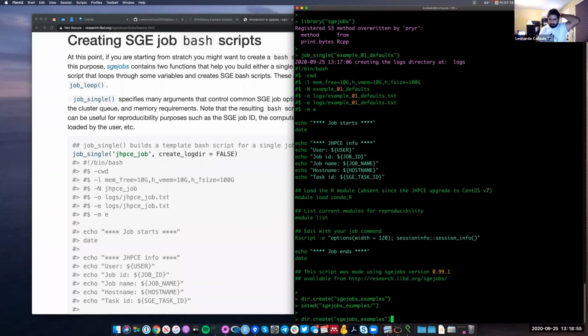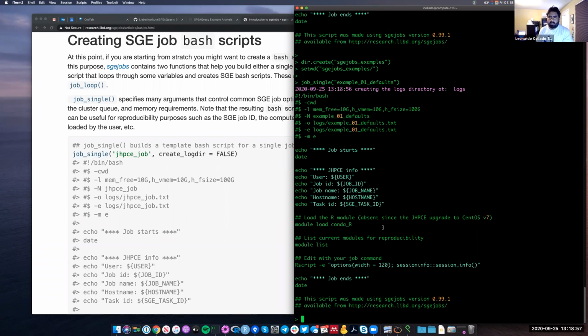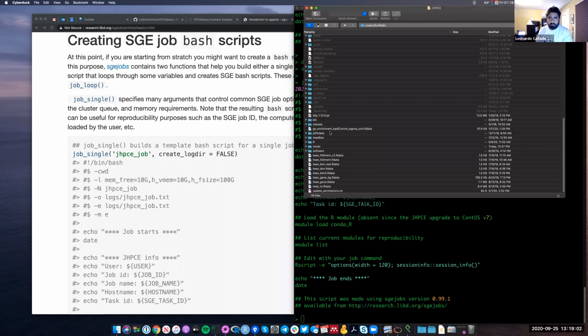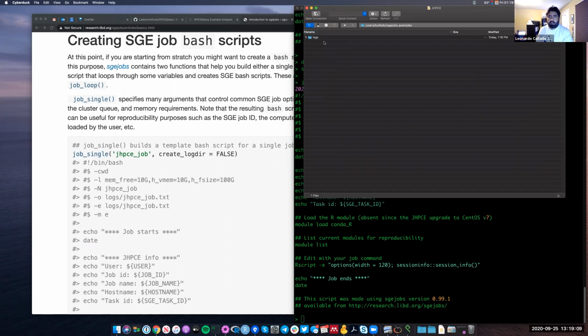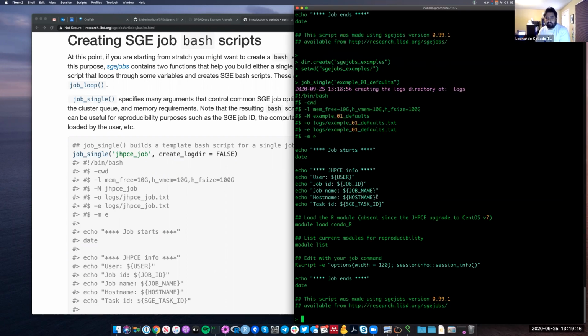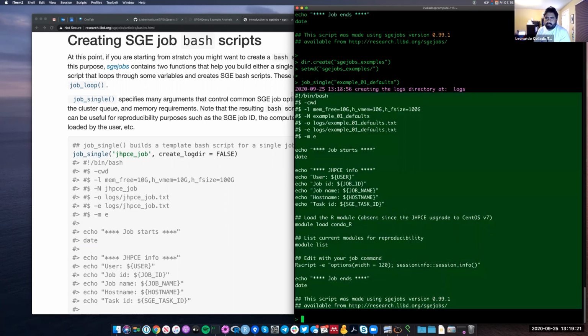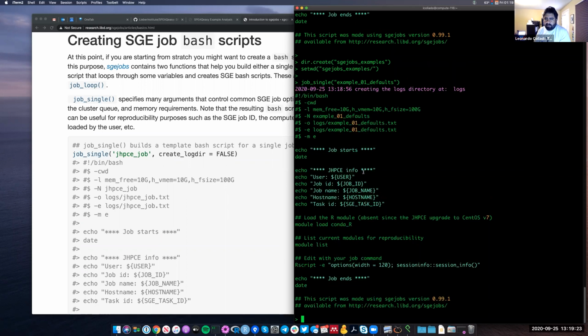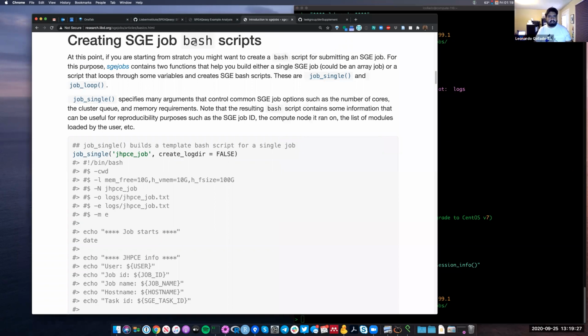So let me run my example again, example 01 defaults. That will make things a little bit cleaner to see. Okay, so right now it only created the logs directory. It's empty, and it didn't create anything else. But this information here, maybe that's all I need to then copy paste into an R script. Or maybe that's a little bit too much.